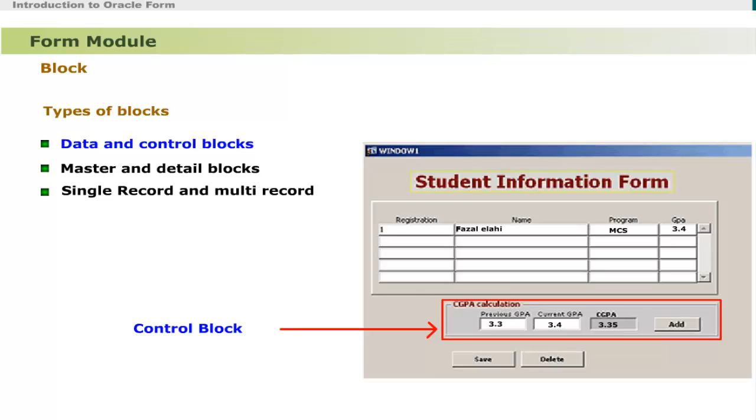Control block. The control block is not associated with the database tables, rather has control items. The control item may be an item to initiate an action or display item or input item. There are three control items. These are two input items and a display item. The button add initiates add action.